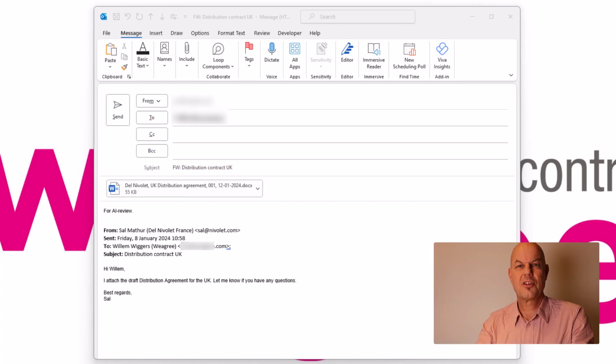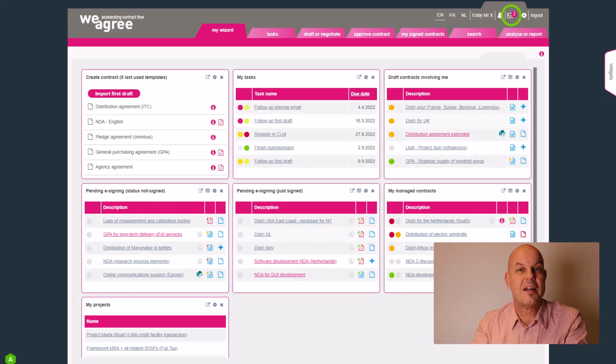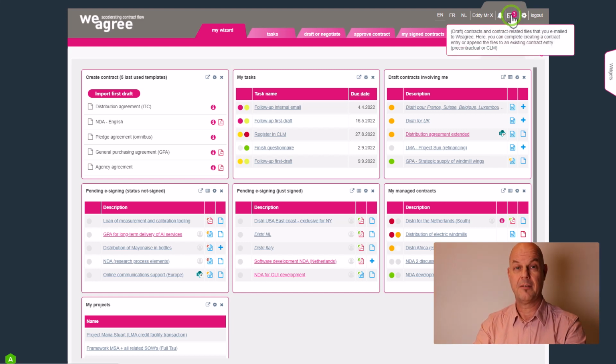I'm forwarding Saul's email to the Weagree portal, where it will appear in my inbox in the Weagree wizard. There are also other ways to upload a contract file into Weagree. This is just one of them. It's very convenient. Just forward your emails to the portal and Weagree takes care of it. In the top right corner are pending emails that I still need to process. Also, Saul's email will arrive over here.